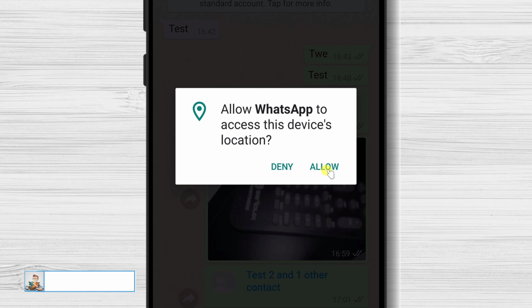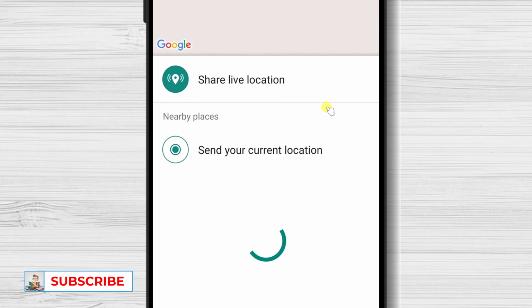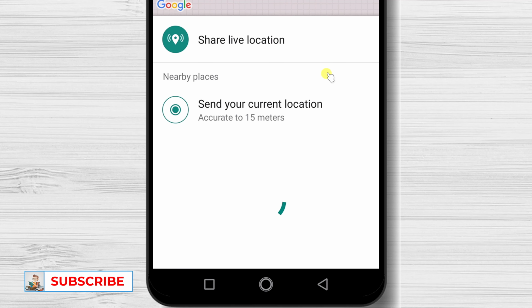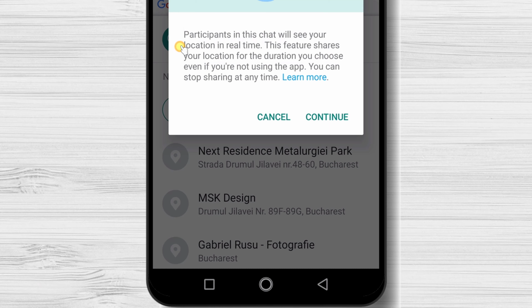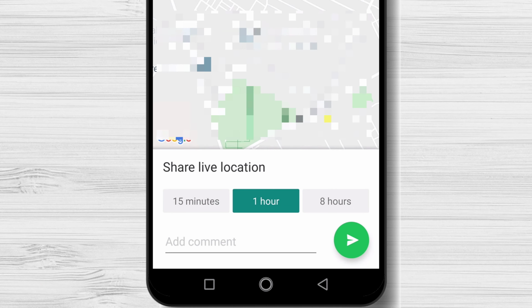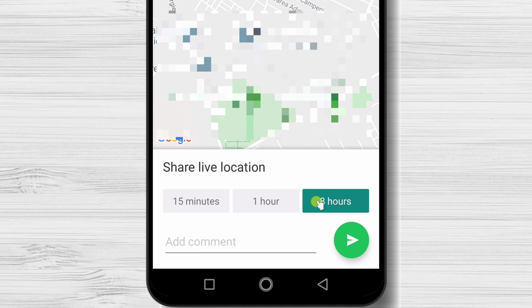Now tap allow. You can select share live location or a location from the list. You can select how much time you wish to share your location. After you have done this, tap on the send button.